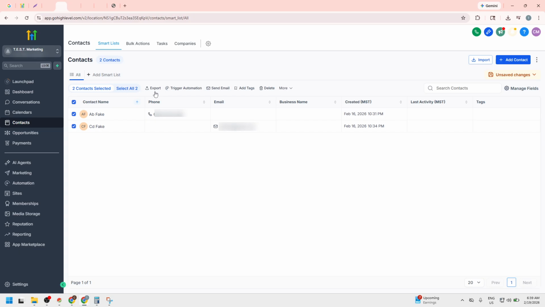It looks like an arrow pointing out of a box. This generates a CSV file that you can open in any spreadsheet tool. Give the download a moment to prepare. For large lists, it may take longer, and the file will appear in your browser's downloads. Avoid navigating away until it's finished.